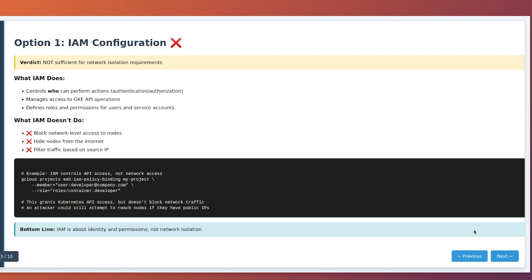However, IAM doesn't control network-level access to your nodes. An attacker trying to SSH directly to a node or scanning for open ports isn't stopped by IAM. They're stopped by network controls. Think of IAM as your security guard checking badges at the building entrance, while network isolation is like having a moat around your castle. Both are important, but they serve different purposes. For our specific requirement of network isolation, IAM alone isn't sufficient.